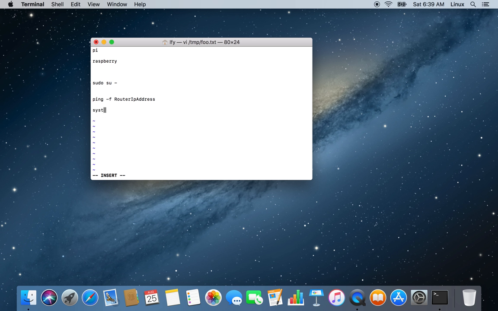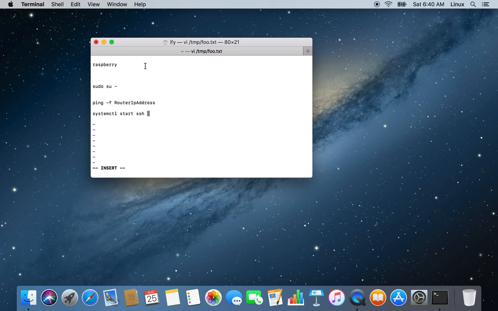Now we have to run the command systemctl start ssh. When you are typing all these commands on your keyboard, make sure not to press any other key, because that will cause a typo in our command and it will not run successfully. So this is what I did on my newly installed Raspbian OS on Raspberry Pi 3, and I know what IP address that particular Raspberry Pi got.